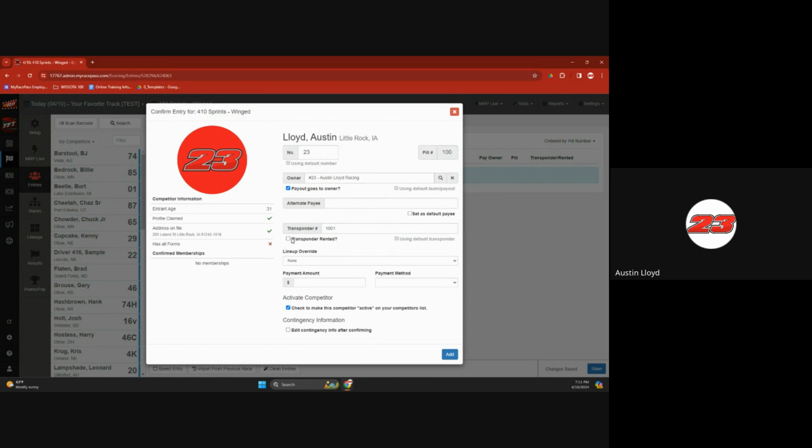And right, those are the 4 things that are really necessary to put somebody on an entry list, right? Pill draw, car number, owner if it applies, and transponder number if it applies. If you're a track that doesn't do the pill draw, then you don't have to worry about that. If you're a track that doesn't run transponders, you don't have to worry about that. Those are the 4 things that are most necessary.